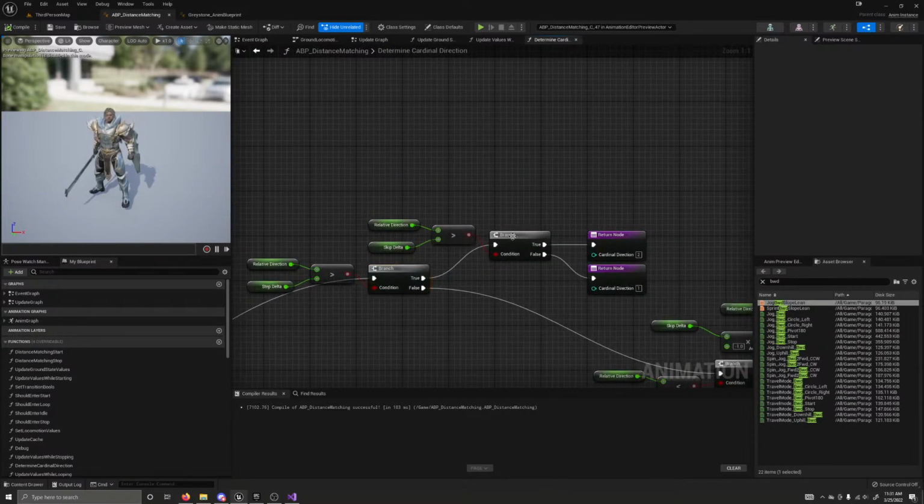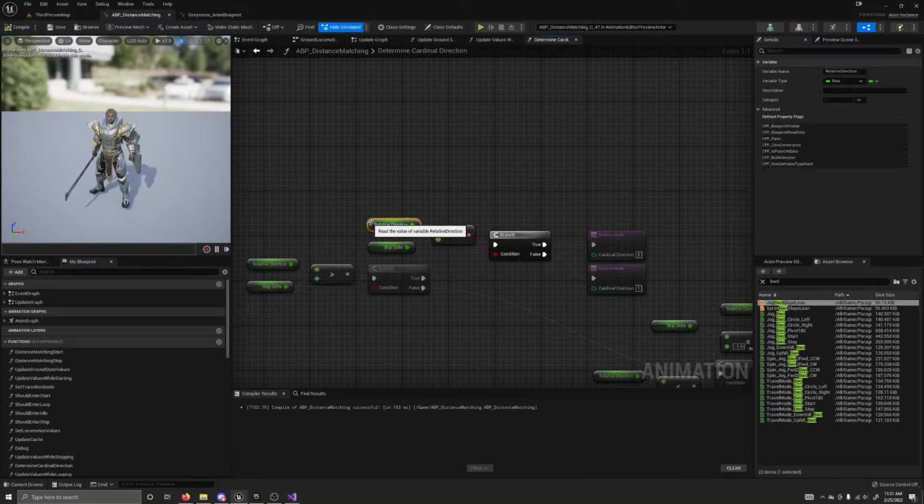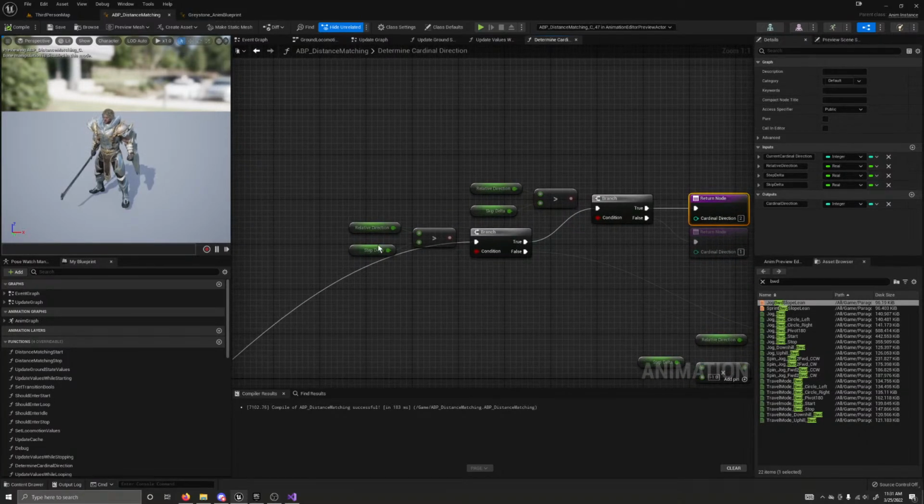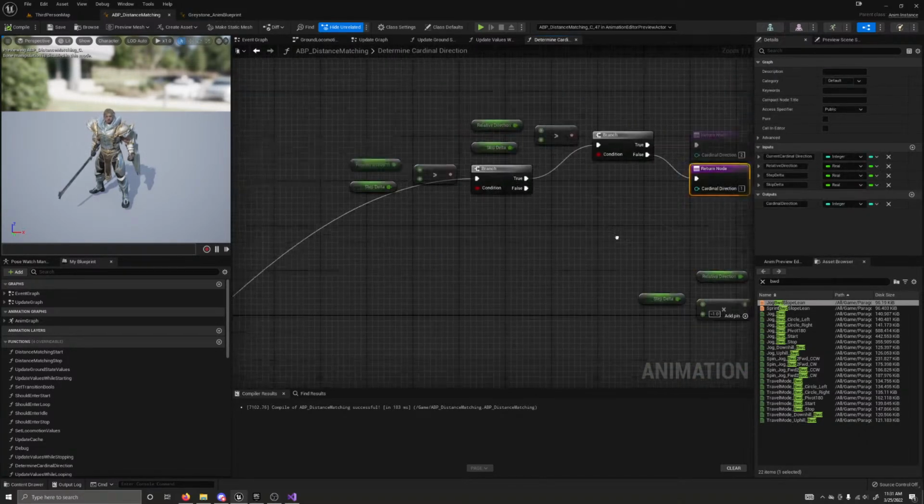So now we want to say, is it greater than the skip delta? Should we be transitioning to backwards, or should we be transitioning to right? So if it's greater than the skip delta, we set the cardinal direction to backwards, but if that's false, well, we know it's greater than the step delta, so we set it to right.